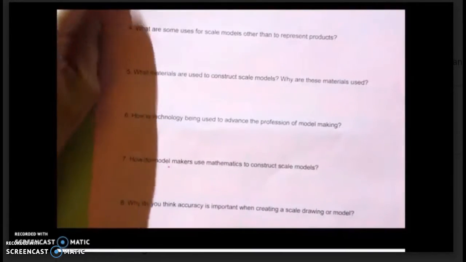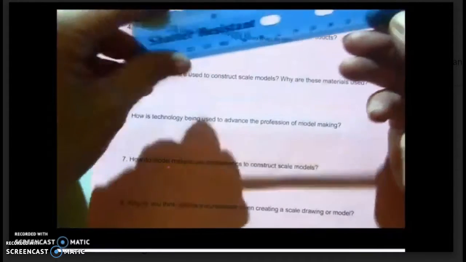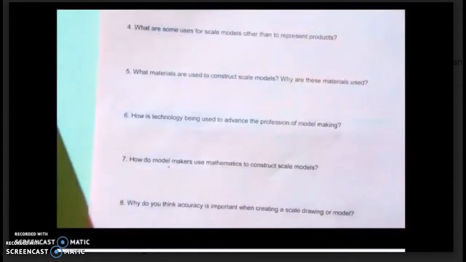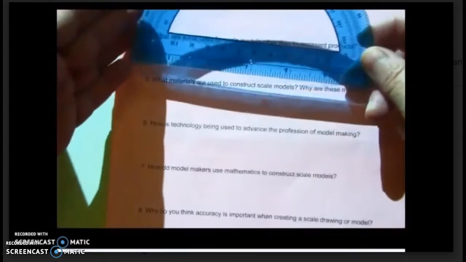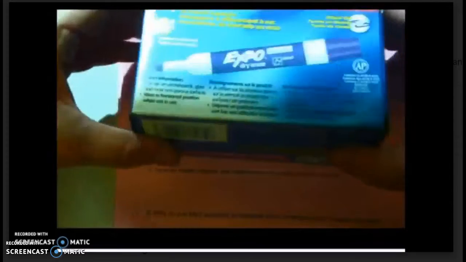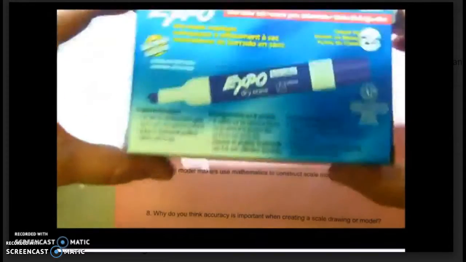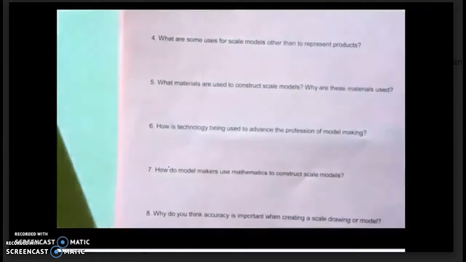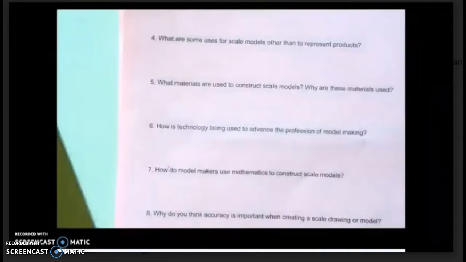The other thing is you want to make sure it's not too big to bring to school so that you can carry it and transport it the way you would need to. So the first thing on the project, you're going to be answering the research questions and measuring. Some suggestions on items that you can use to enlarge if you'd like are the box of the Expo marker that I just showed.